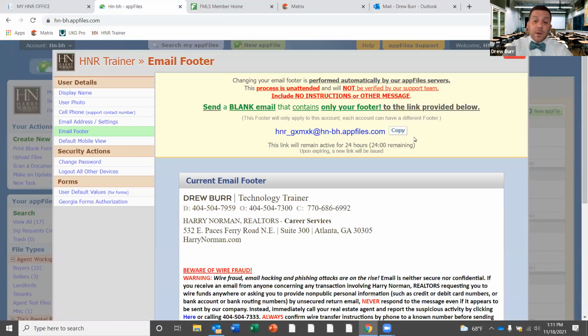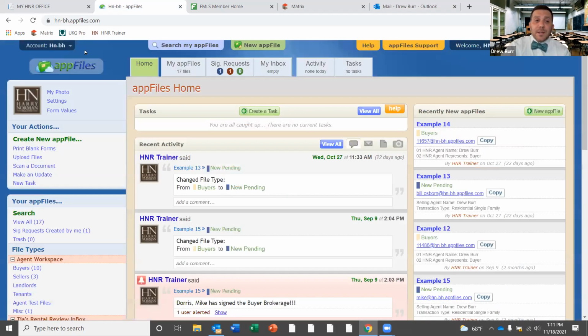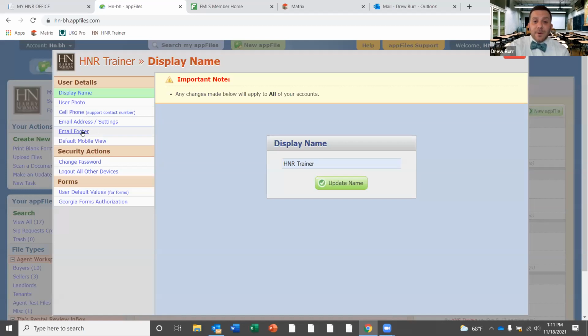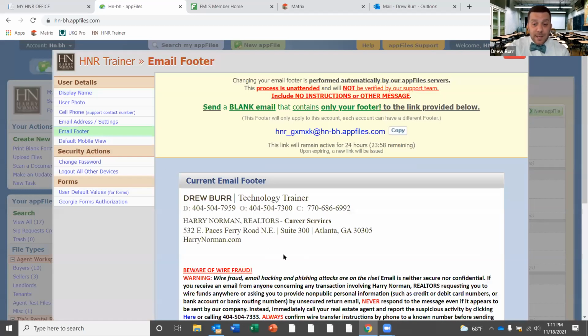From this window, if you want to make sure that the signature goes into place, you will close it and you will refresh your window to make sure your signature is put into place. Go into settings, go to email footer, and it will be up to date. You need to refresh the window.